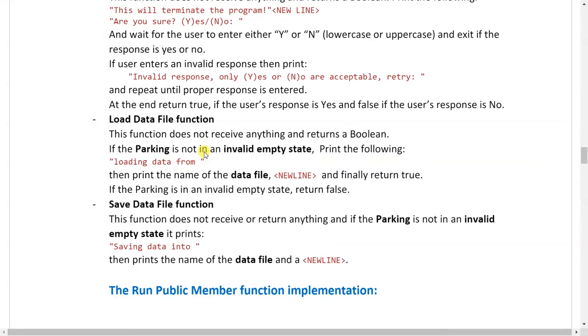Load data function does not receive anything or return a Boolean. It says loading data from and returns a true value, and that's it. But in load data, you only have one if statement, which is you have to check if the parking is in a safe empty state, you return false. Okay, you don't do anything. You simply say error in data file or whatever. You'll see what happens.